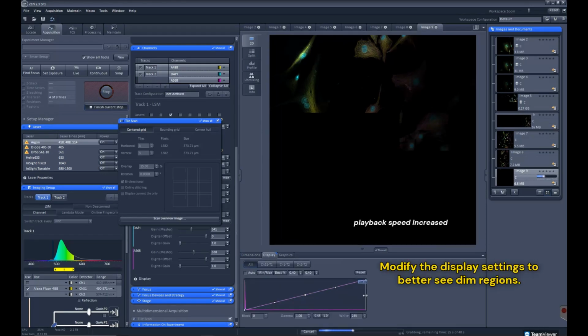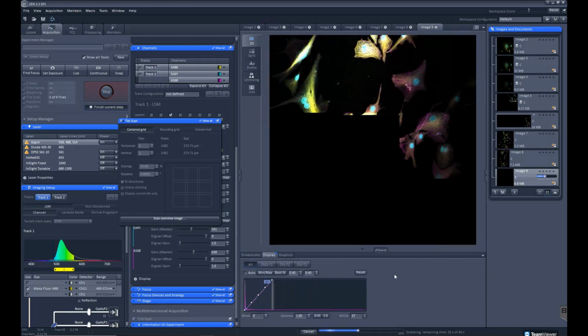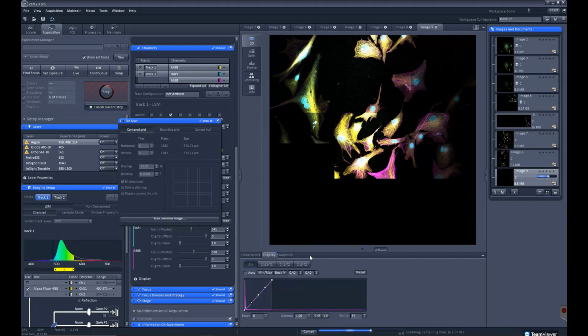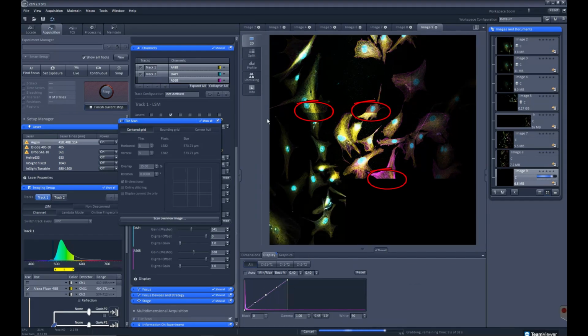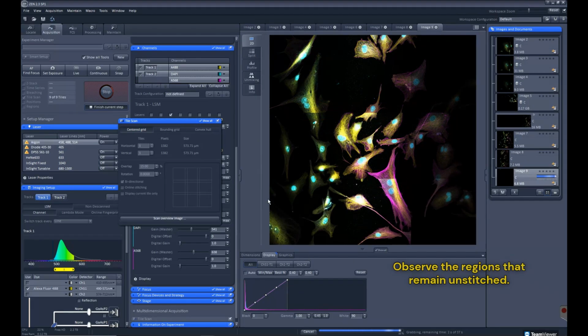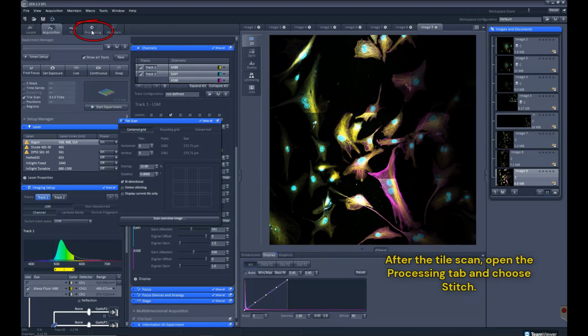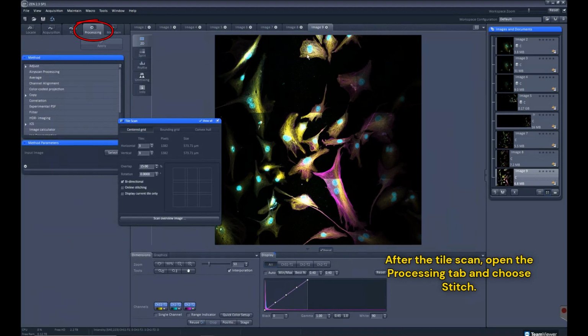Modify the display settings to better see dim regions. Observe the regions that remain unstitched. After the tile scan, open the Processing tab and choose Stitch.